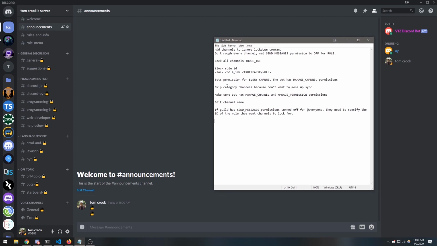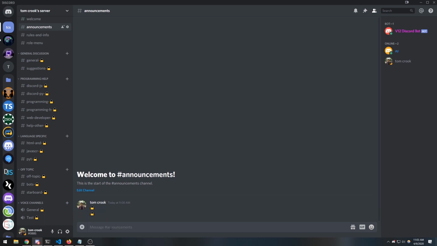You want to make sure that you skip category channels because you don't want to mess up the synchronization of the permissions. You want to make sure the bot has managed channel and managed permissions. And that should be pretty much it. The managed channel permission is for editing the channel name, and the managed permission is for actually updating the permission of each channel.